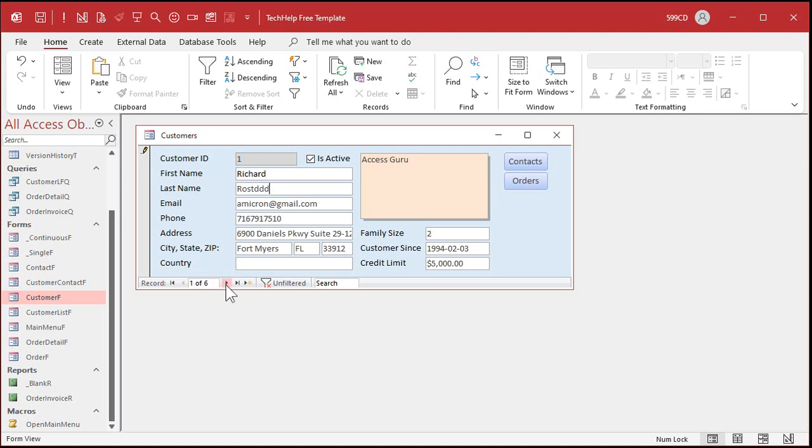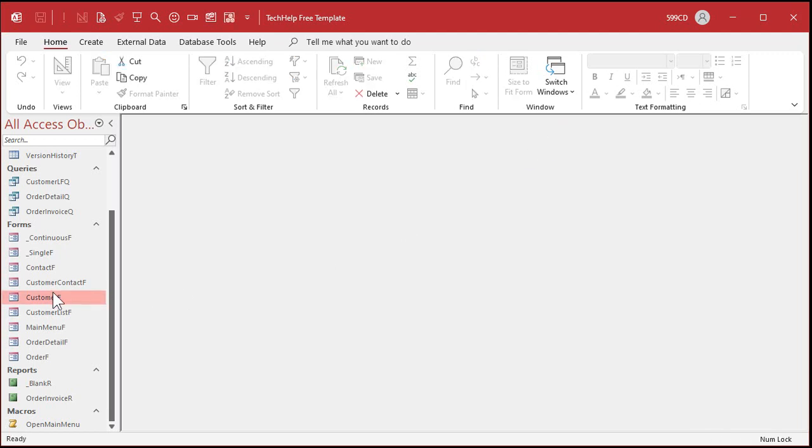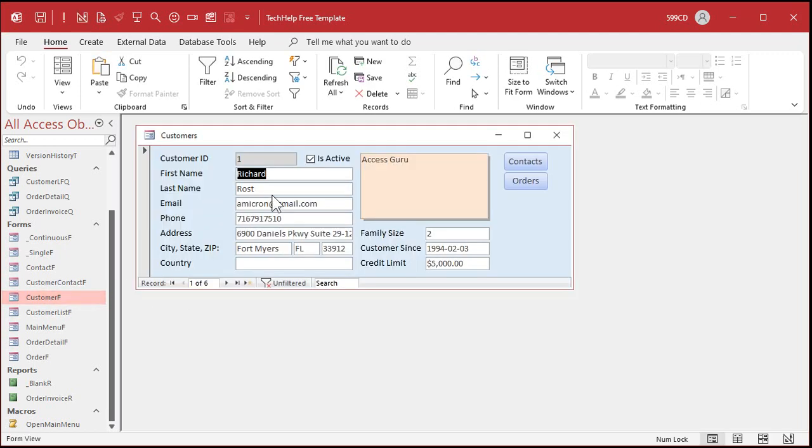But if I move from record to record, notice that pencil goes away. And if I go back to the record, you can see the changes were made. All right, if I come in here and delete that now, the record's dirty again. But if I close the form and then open it back up again, you can see the changes were saved.